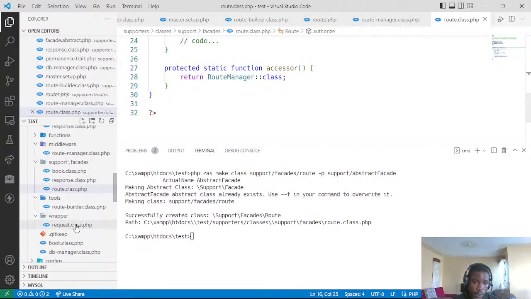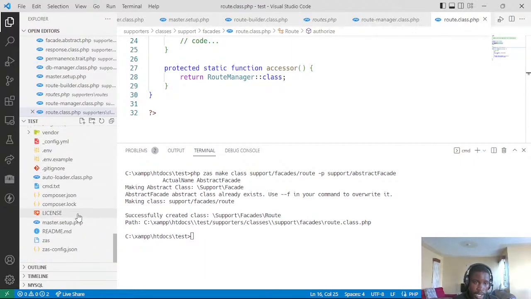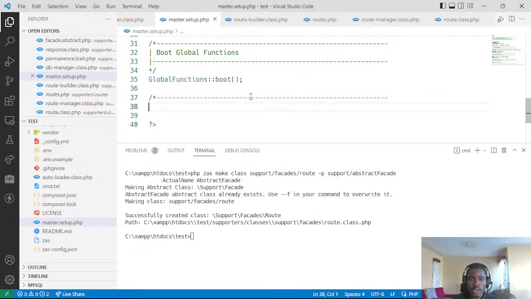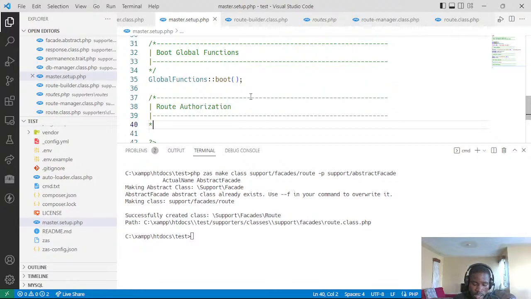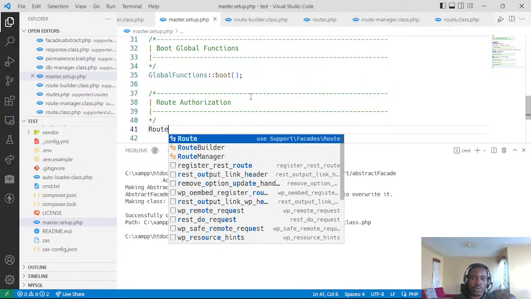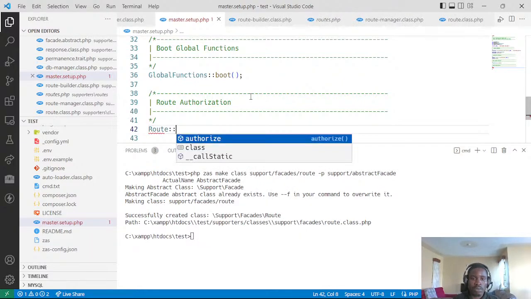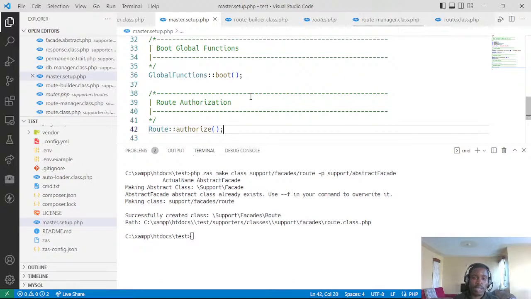We can just go to this gentleman here. After we have booted the global functions, finally, after all of the work, man, it's time. Then we do root authorization. Then close that. There you go. And we'll do root. This is our facade. Root authorize. That's all.